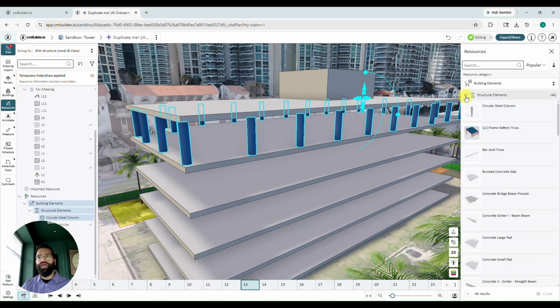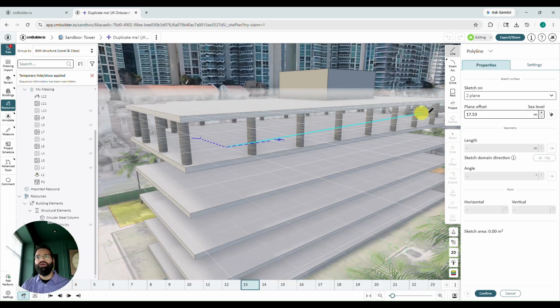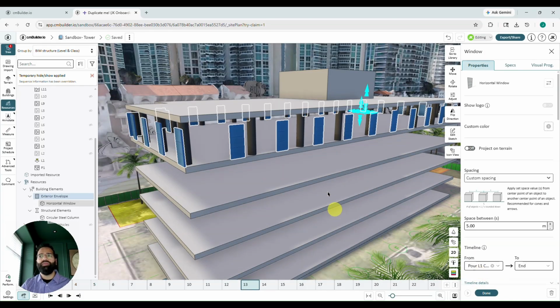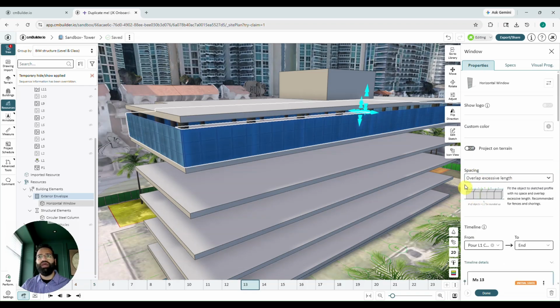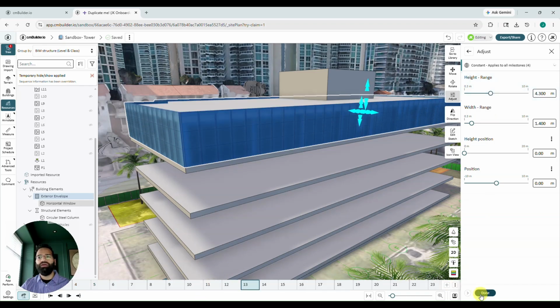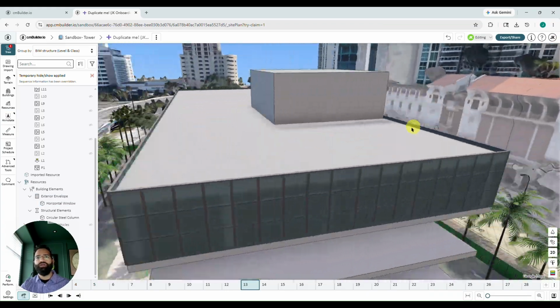We also have, if I back out of structural elements, exterior envelope elements. I'm going to go ahead and use this horizontal window. When I click on this window, once again, going to use it as a polyline. We'll click on this slab, once again projecting in the shape of the slab. Click on confirm. That line is going to serve as the polyline. We're going to change our spacing here to overlap excessive length to fill in any gaps. We'll click on adjust and then adjust the height of these windows. And click on done and done. And we've created a fairly detailed massing quite quickly.